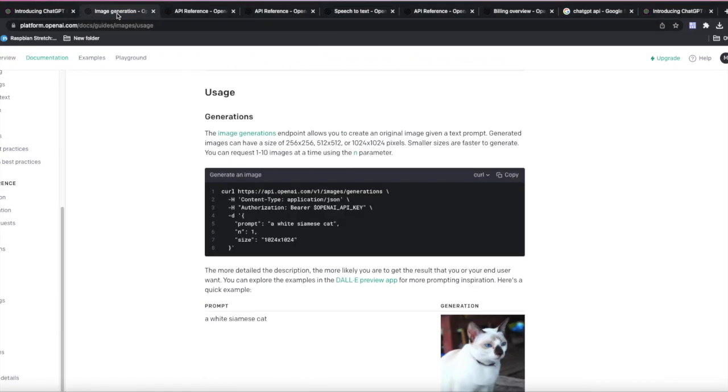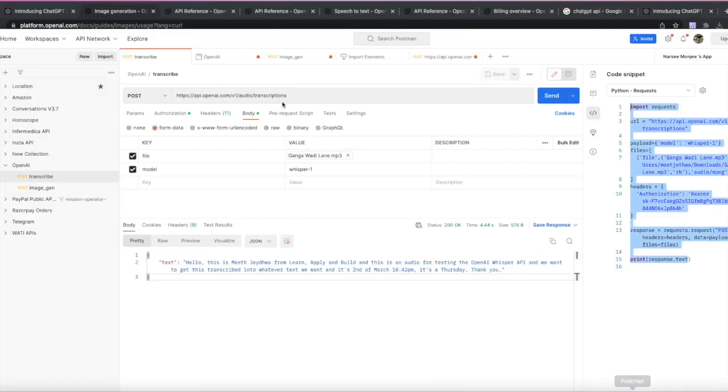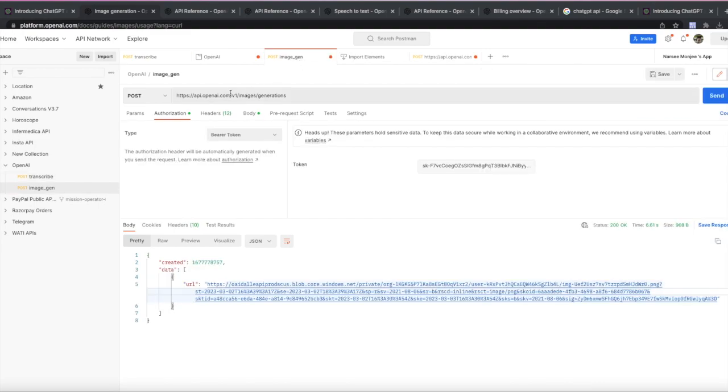The last part is pretty amazing. That's the image generation. Whatever you ask for, it gives you an image. So let's just copy the curl request. We also have the Python code here, but currently what we can do is curl the request, copy it, and I already have the image generation part here.